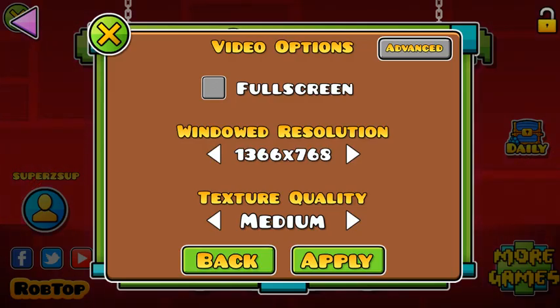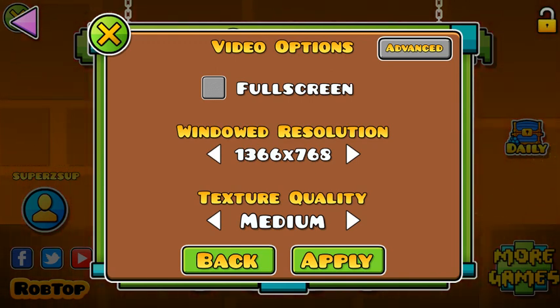So then we have that, and it'll go black again for a second, or it might just go Geometry Dash. So then, if you just want to play in a window, then that's how you do it. The problem solved.